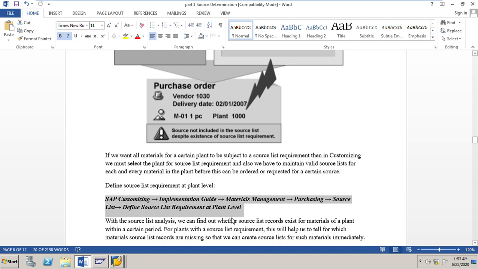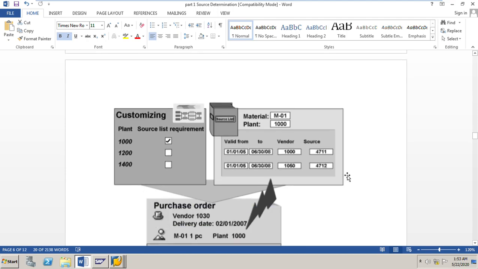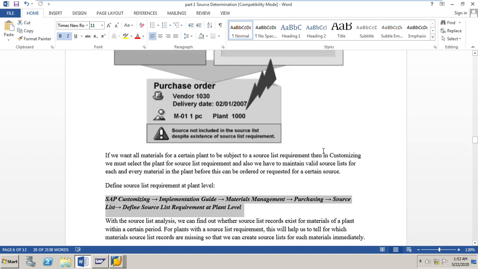Once we check that source list requirement for that particular plant in customizing, then we have to mandatorily maintain source list for all the materials of that particular plant. Otherwise the system will not allow us to procure those materials or create purchase orders for those materials. So let me show that one.